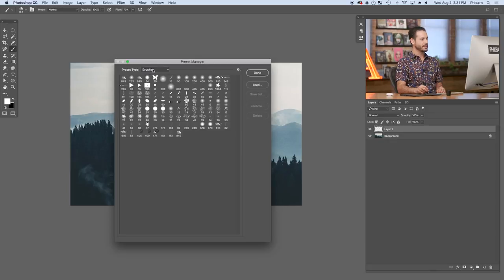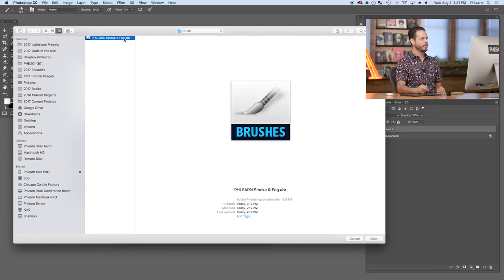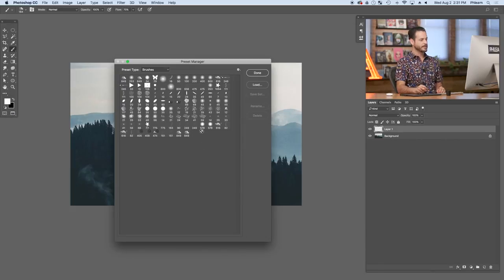Now, within your Preset Manager, we're on Brushes. Let's go to our Load screen. There we go. And go ahead and navigate to your brush. In this case, I'm gonna click on the Phlearn Smoke and Fog .abr. That lets us know that it's a Photoshop brush. Okay, now just hit Open, and it's gonna simply add it to the very end of our list. So if I hover right over there, you're gonna see it says Phlearn Smoke and Fog, which is fun.